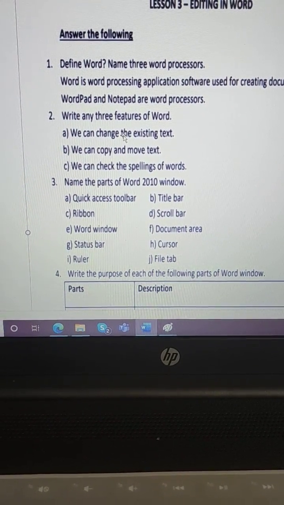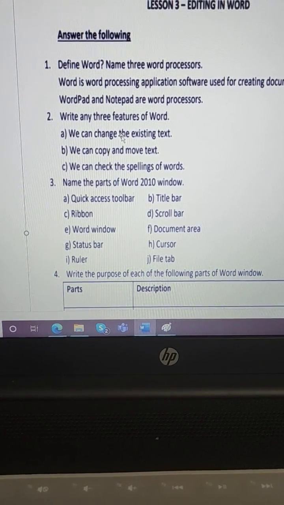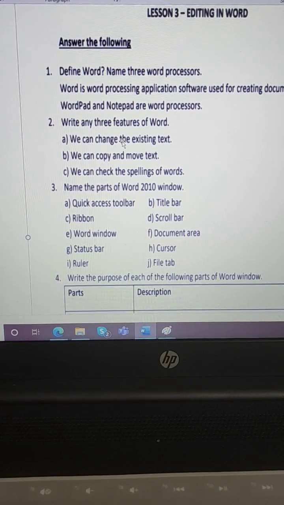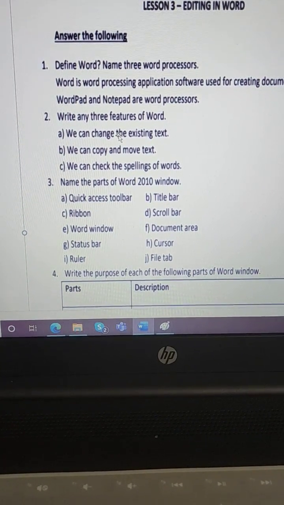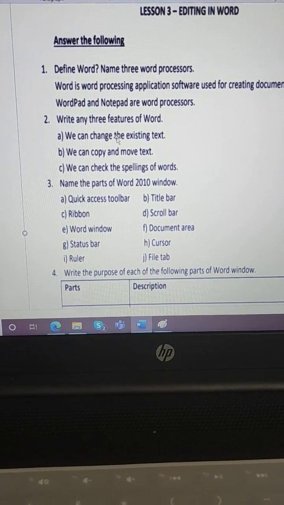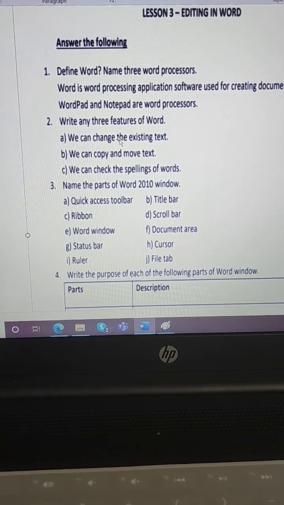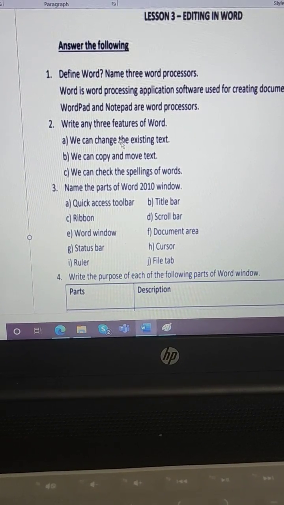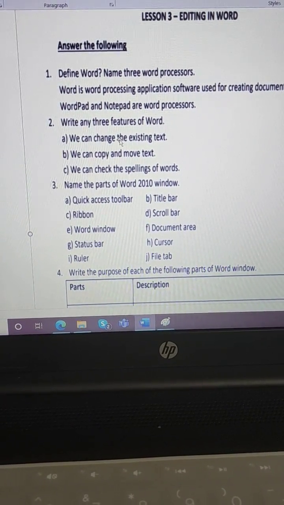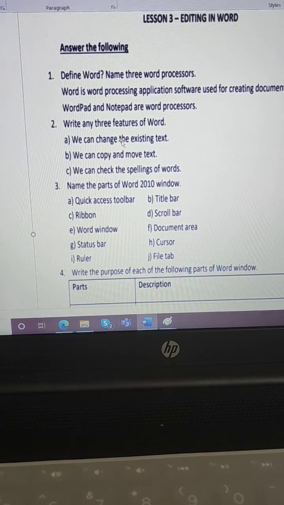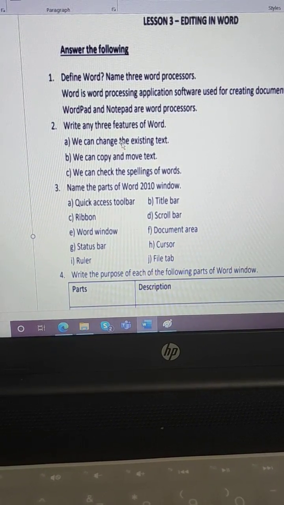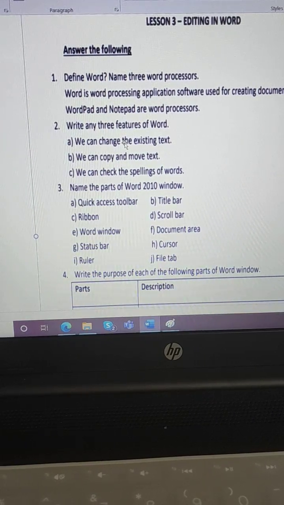Welcome to computer class. Today we will look at the revision of lesson 3 because next week is our midterm exam, and we have only one lesson, that is lesson 3, for the exam. So let's discuss the question answers and the exercises which are there. Whatever you have to learn in lesson 3, we'll discuss in this video so that it will be easy for you to learn. Okay.